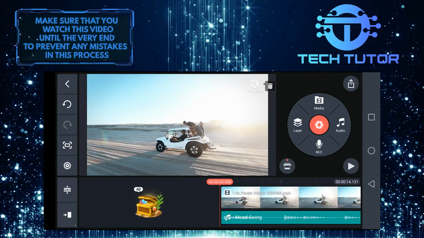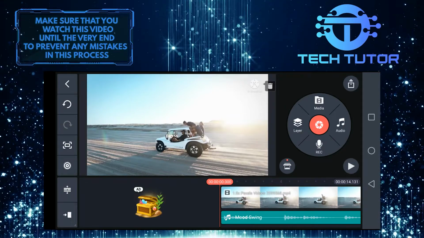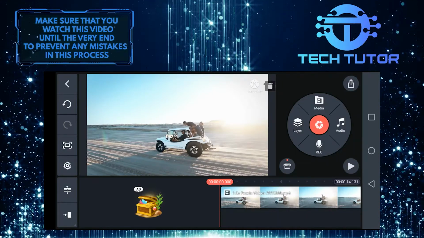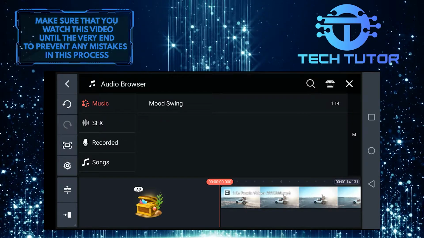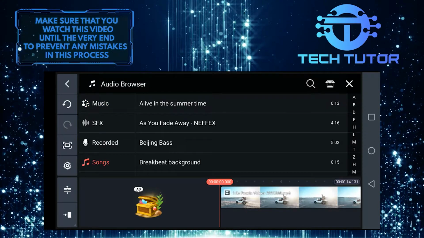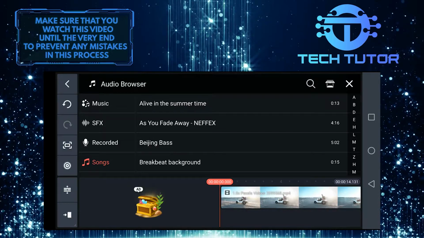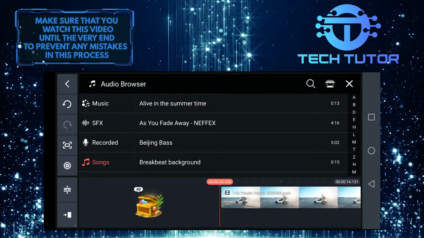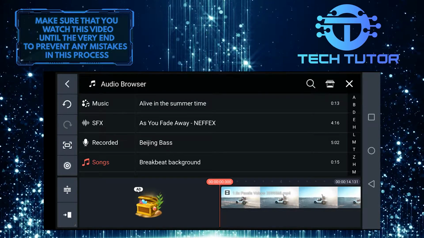But what about if you want to add your own music to your project? So let's delete the track that I just added, and then let's tap on the audio option again, and let's tap the songs option over here. And it's going to show you all the songs that you have on your phone. If you don't have any songs on your phone right now, you can simply download some copyright-free music from YouTube.